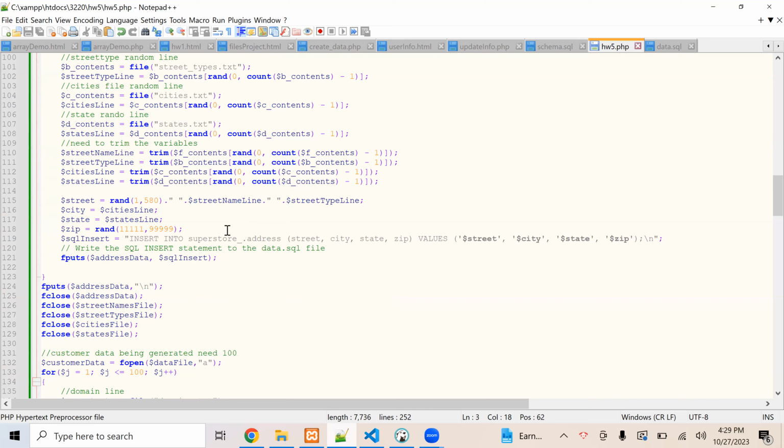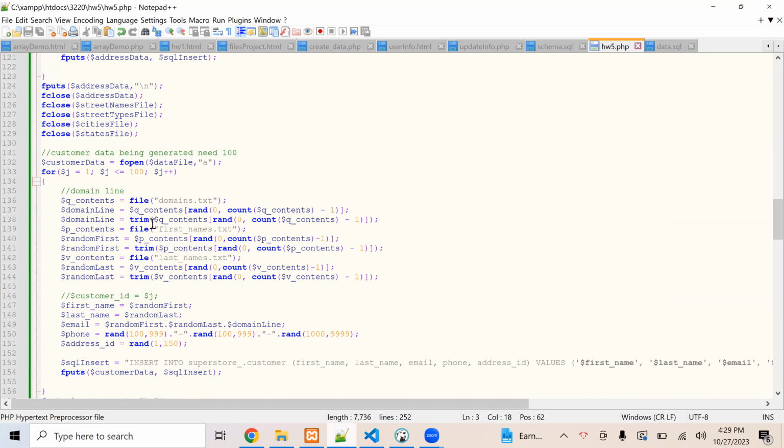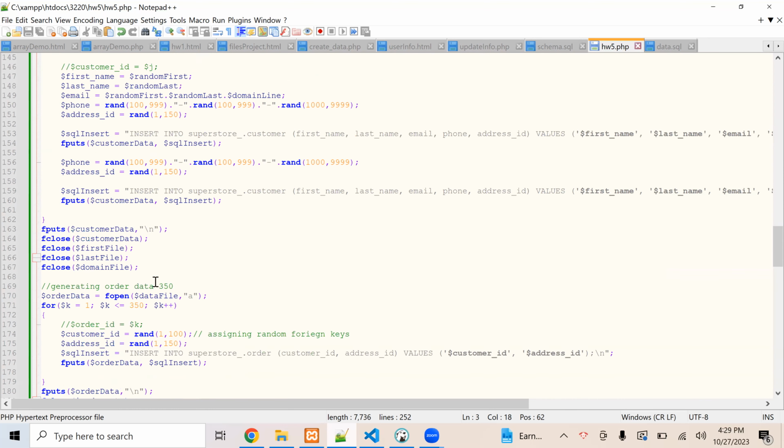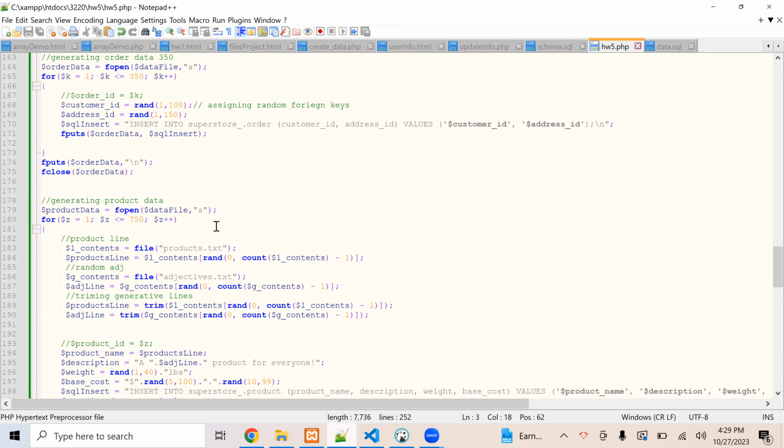So very efficient, very easy. We use fputs to write the address data into the file, and then we add a new line just for clean work. Then we close the file that we just wrote to, the data.sql. And now we do the same ideology for customer. We have 100 we need to do, so we pretty much repeat these same basic steps, tweaking it to the exact thing.